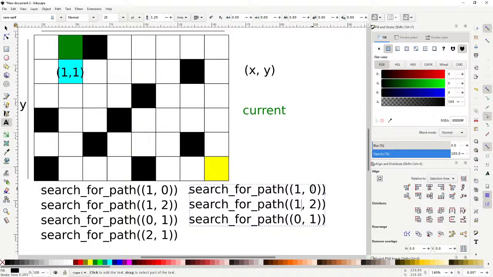The other thing that it would try to do is call search for path with, let's see, y equal to 0, x equal to 2. That would be this position: y equal to 0, x equal to 2, 0, 1, 2. And you would notice here that this is blacked out, so we're not going to call it there. And so the other position that we're going to call is search for path 1, 1 again.